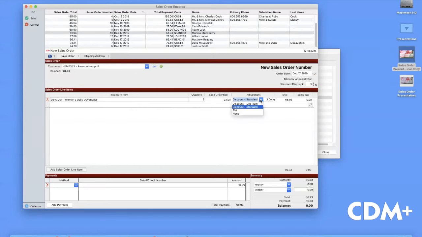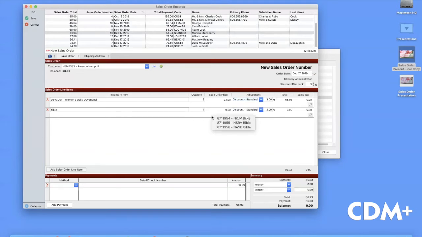If we look at this adjustment drop down, you'll see that you could discount these things by line item. You could give it a flat rate, or you could just choose no adjustment, no discount rate at all. Well, she's not done. She's ordering some other things. And so she's going to order a Bible. She's going to order 1. This one is not under the standard rate. It's not going to have any adjustment to it.